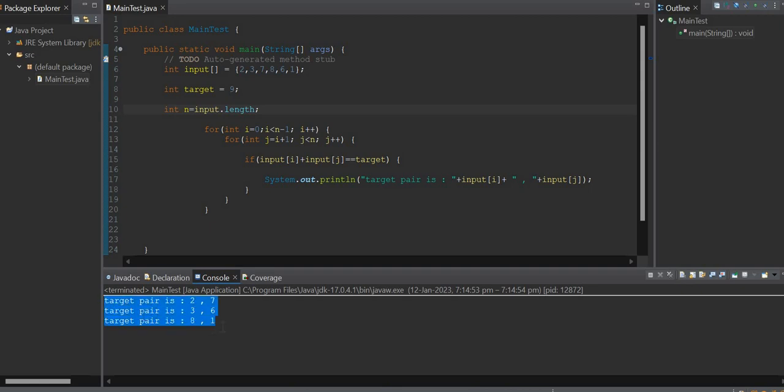So these are the three pairs. Now in this case, I am using a for loop and an inner for loop to sum the 0th index with all other index elements. Here I am using n minus 1 because if we go with the last element we don't have any comparison for other elements. That is the first for loop.